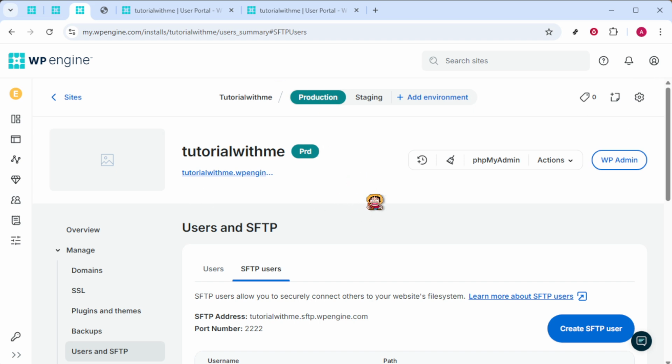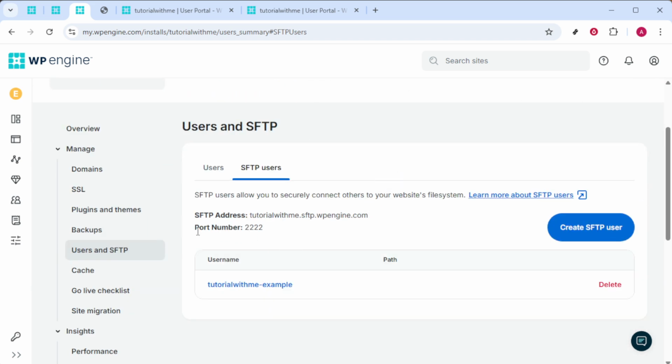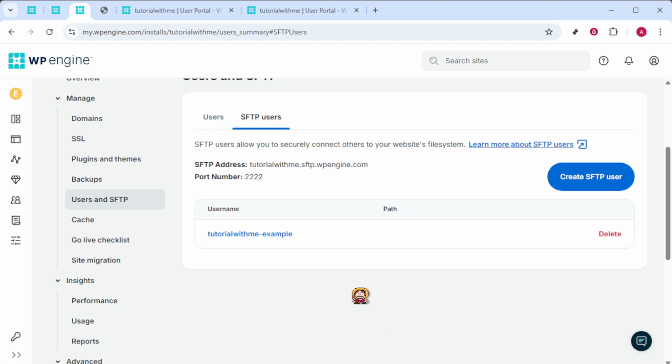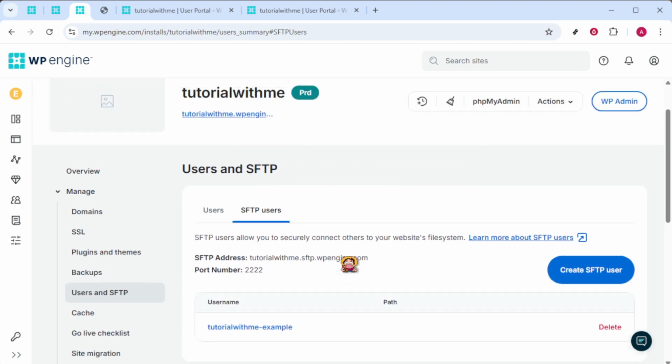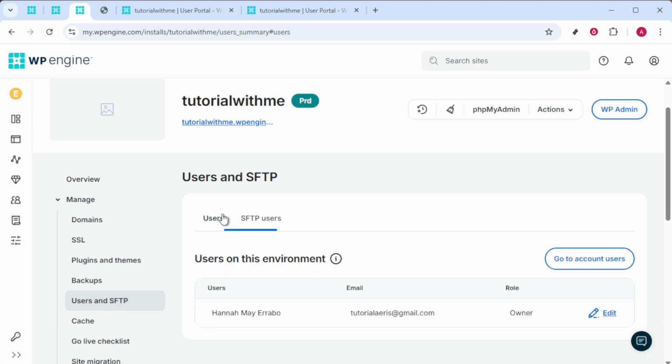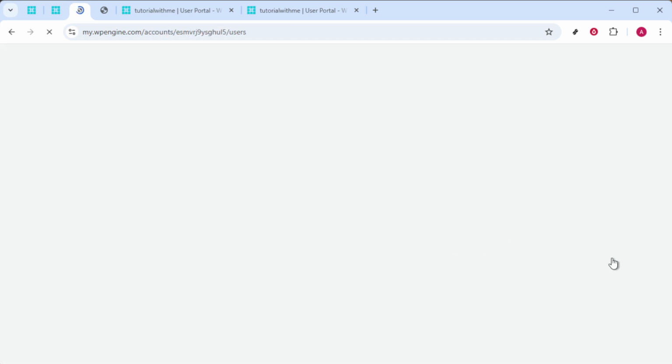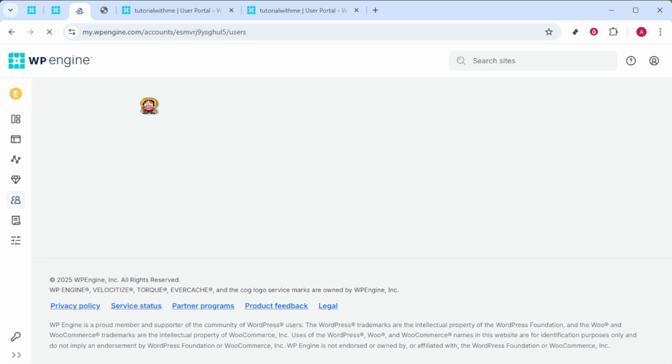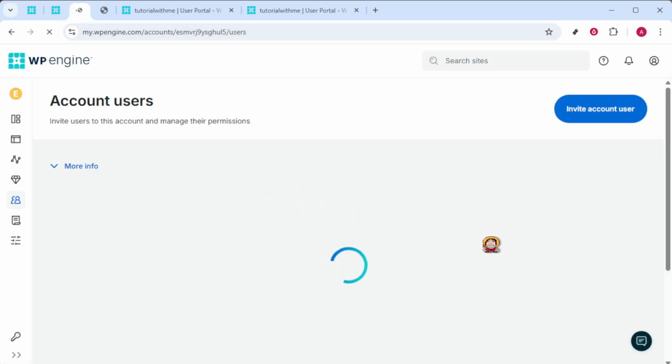A key tip here is to take note of your SFTP username, password, and server address, as you'll need these details later. Moving on to the technical side of things, you'll need to open an SFTP client. There are several options available, such as FileZilla, Cyberduck, or WinSCP. Choose the one you're most comfortable with or willing to try out. These clients help facilitate the secure connection between your computer and your WP Engine server.